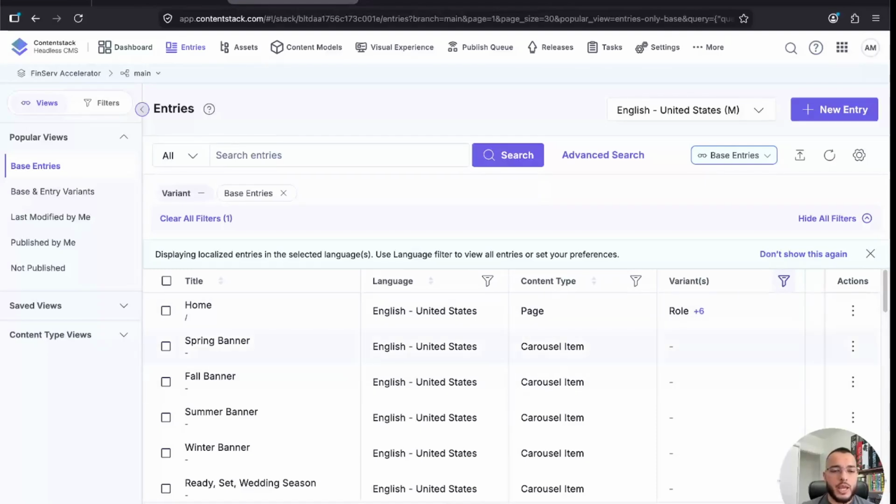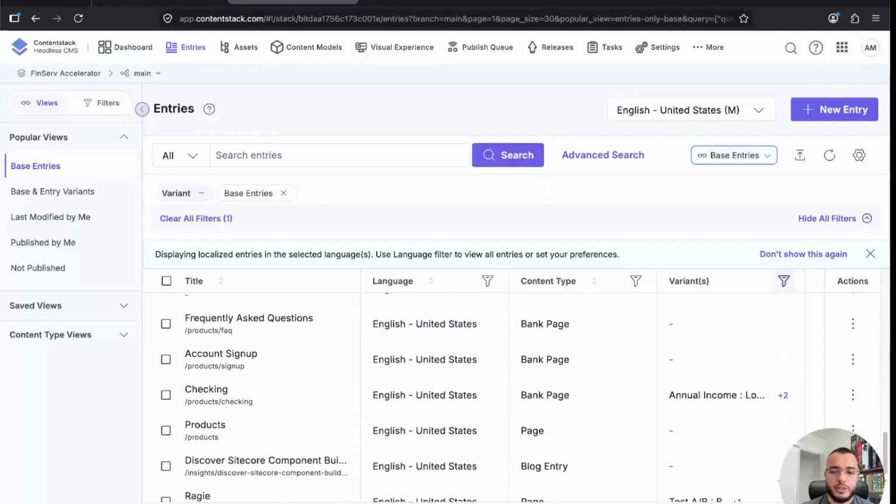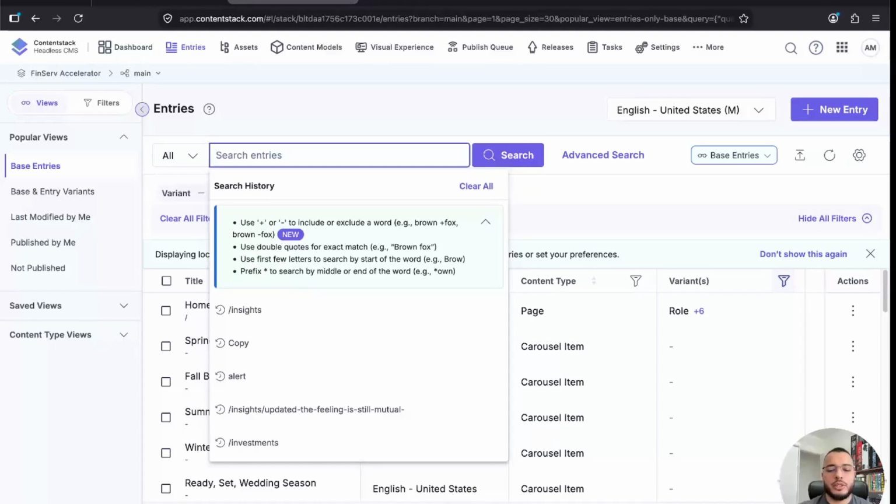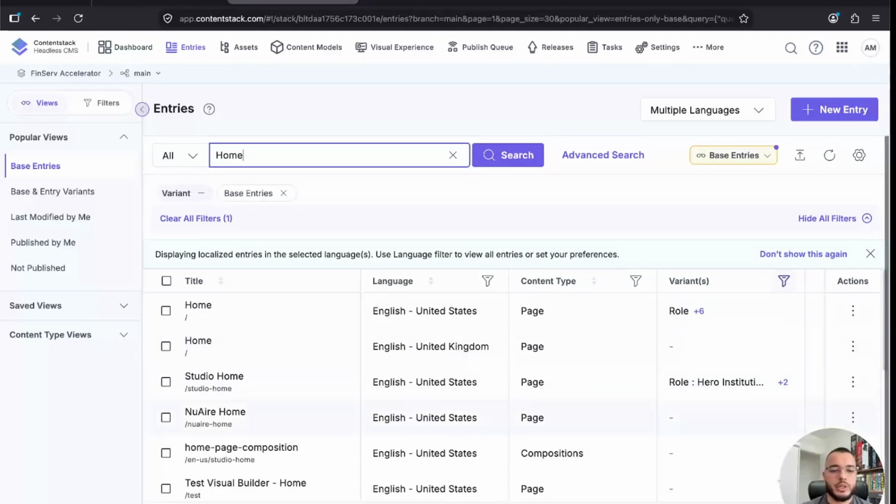So as you see, every single content entry is here. It's really easy to locate. Myself, I use the search box every time. For example, I would like to see the home page. I just type home here, and everything that has home will be here. It's really easy to find. I don't need to go through crazy navigations to locate it. Everything is available for us here.